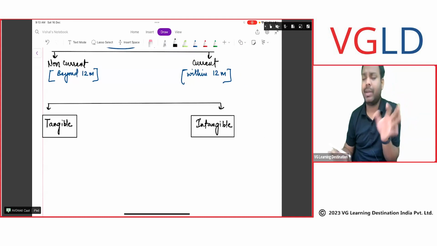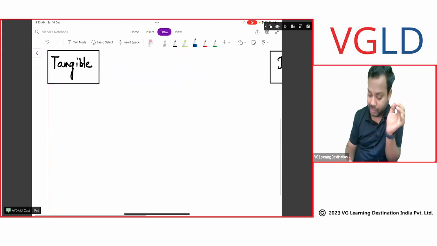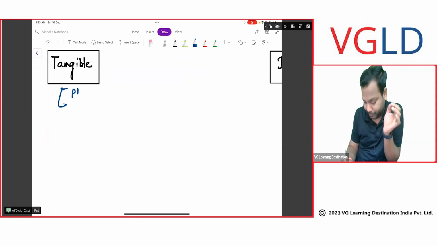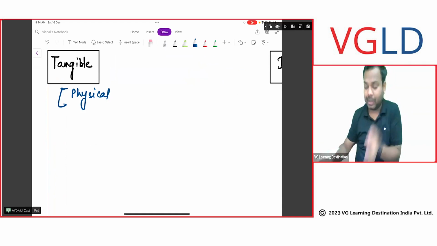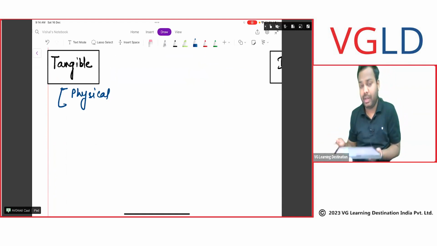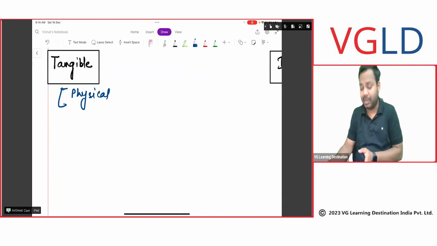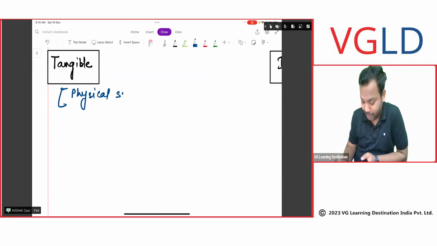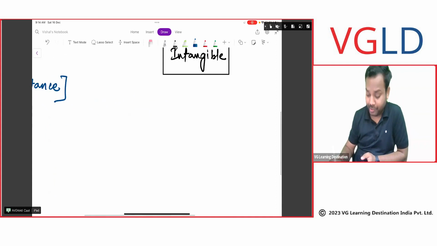What is the meaning of tangible and intangible? Tangible is something which has a physical substance. For example, this watch, this laptop, this writing equipment, this mobile phone, all these are tangible assets having some physical substance. Now, what is intangible? No physical substance.